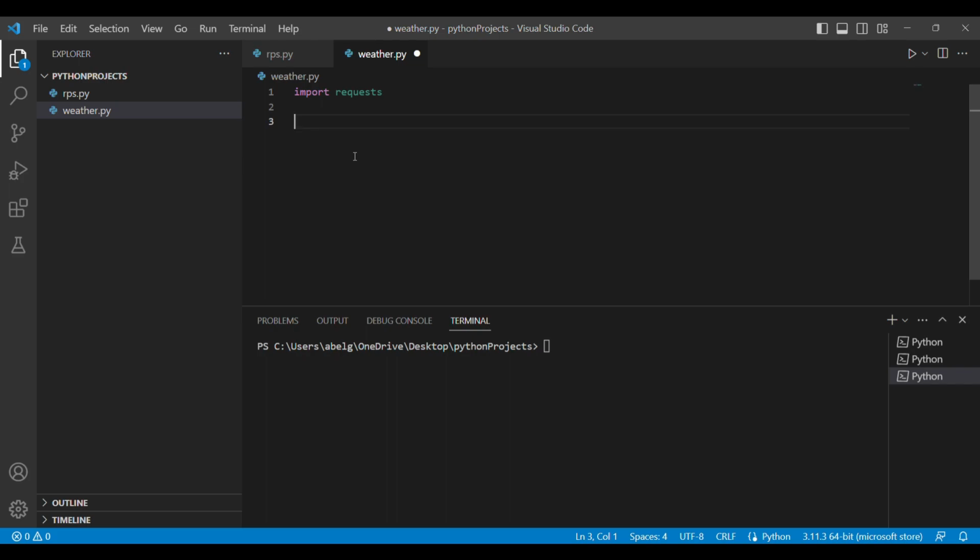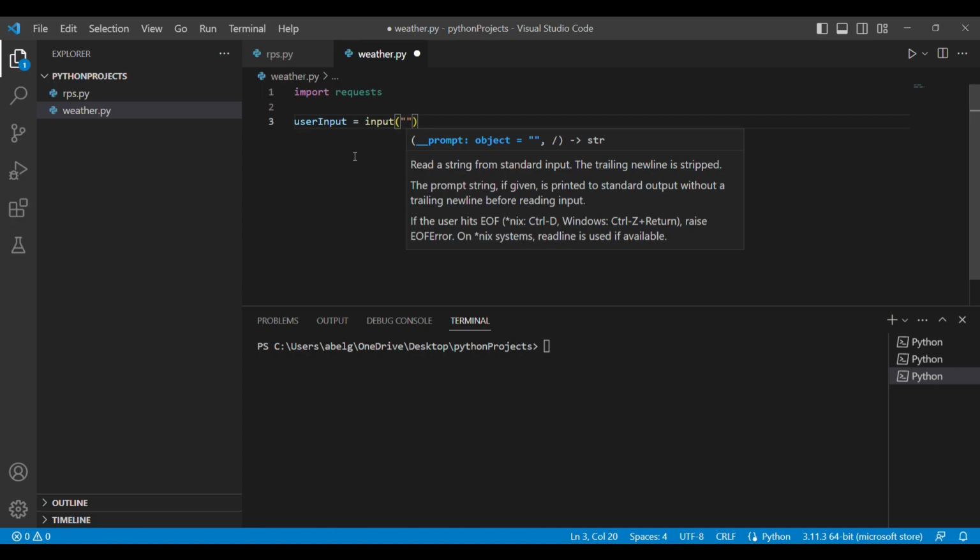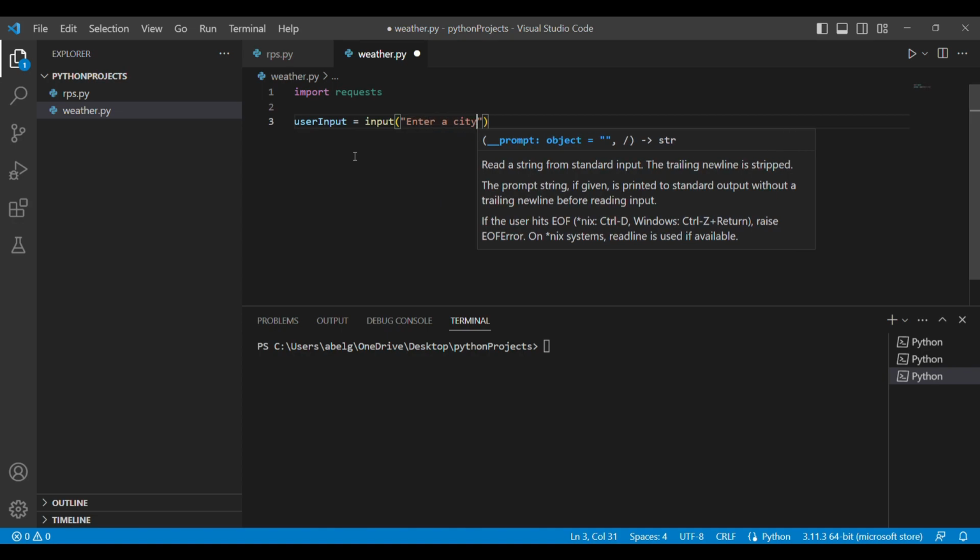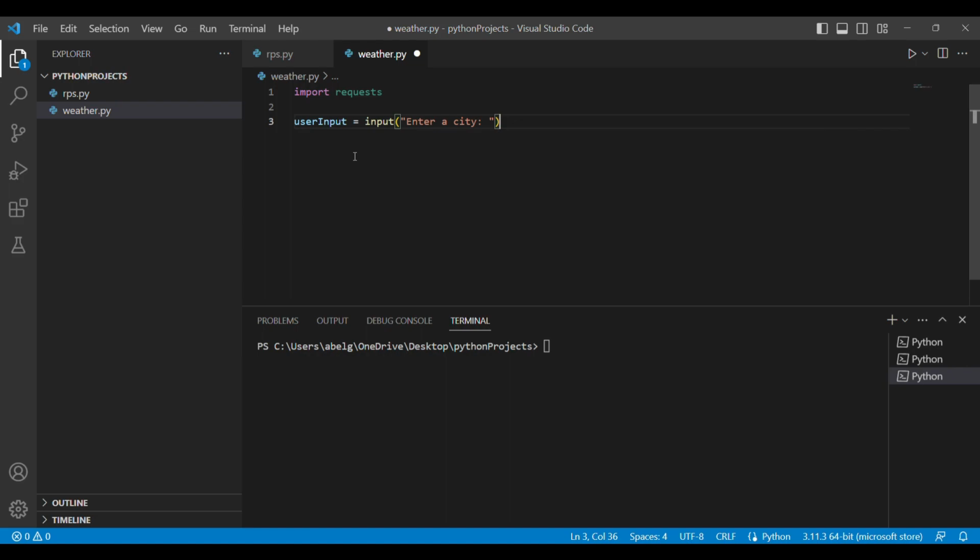So let's just get started with what we know. We know how to take user input. So we're going to put in, let's just call it user input, and we're going to set it equal to input, and we're going to prompt the user to enter a city. So this will get us the user's input. The next thing we need to do is request that information, the weather information. And to do that, we're going to be using a free API.